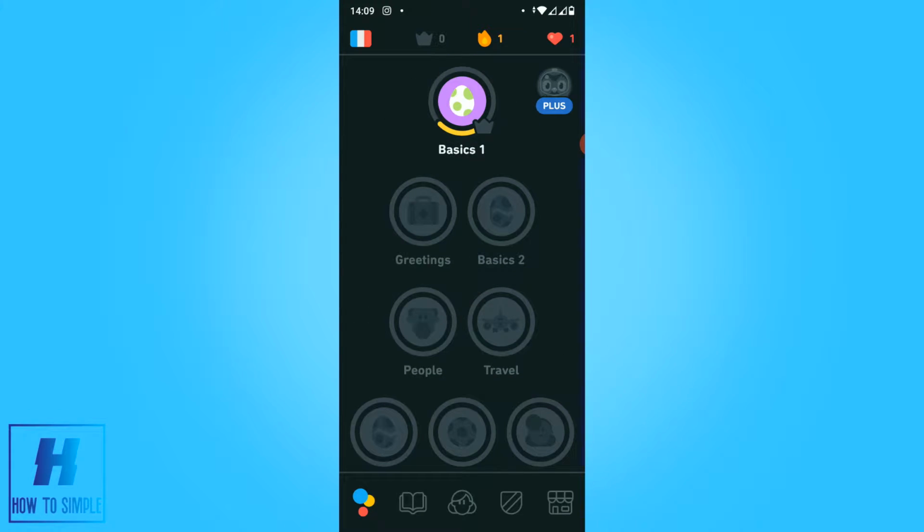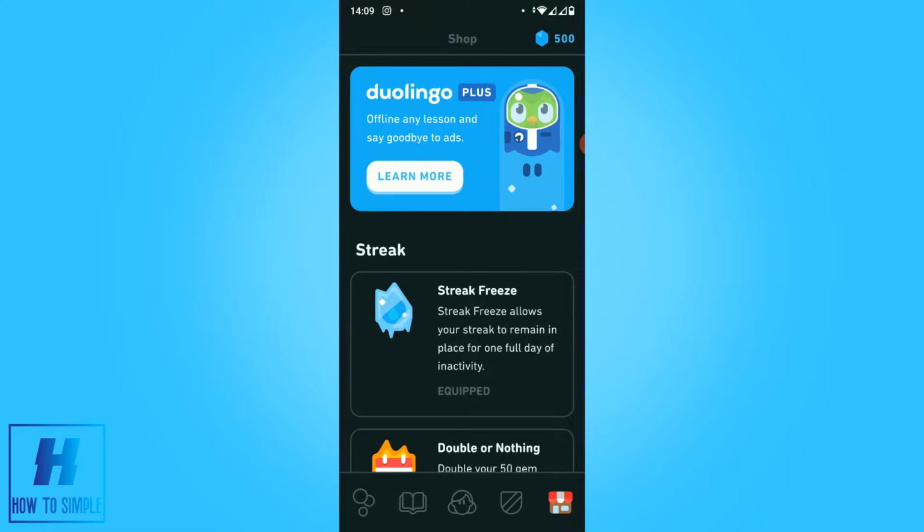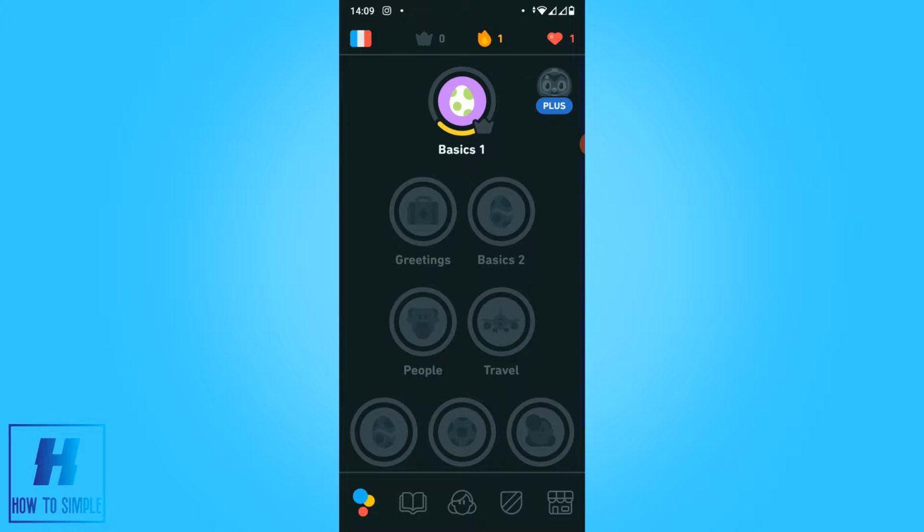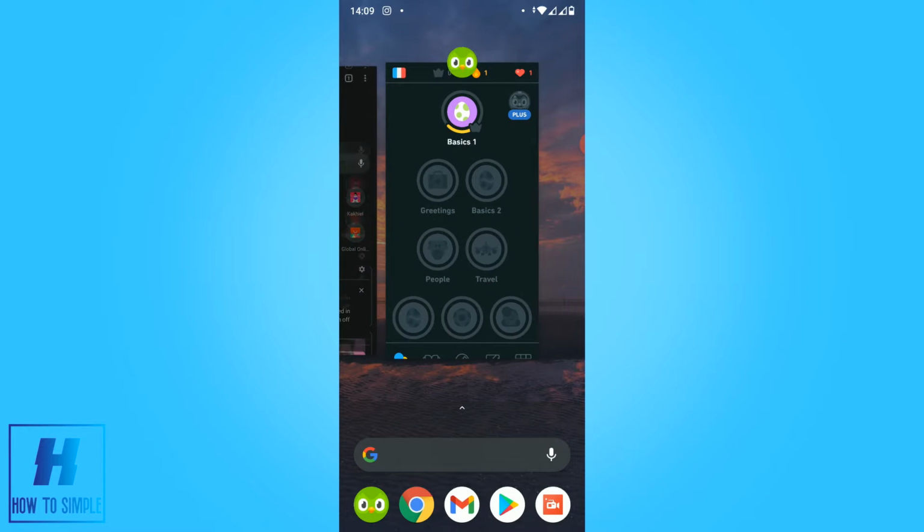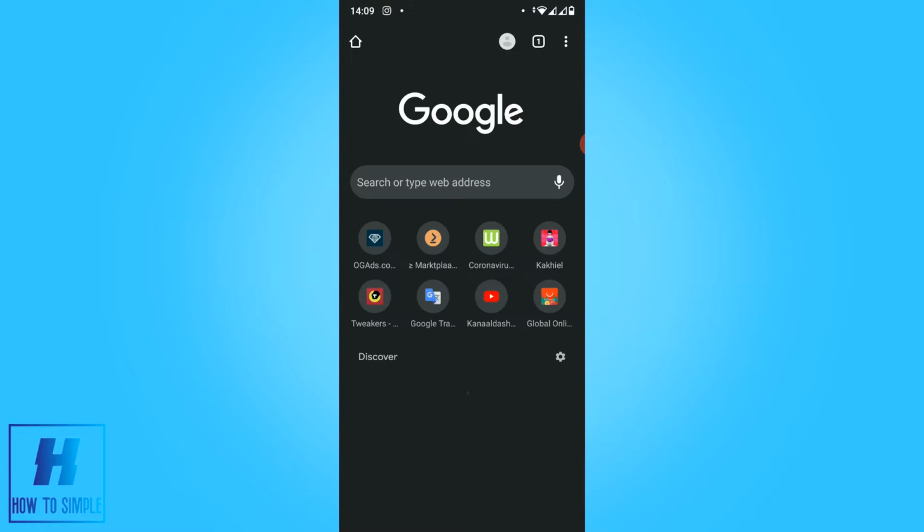So when you're in the app and you go to your languages or your settings, there is no way to delete a language course on the app. So what you have to do is close the app and go to your browser. I use the Google Chrome browser, but you can basically use any browser.